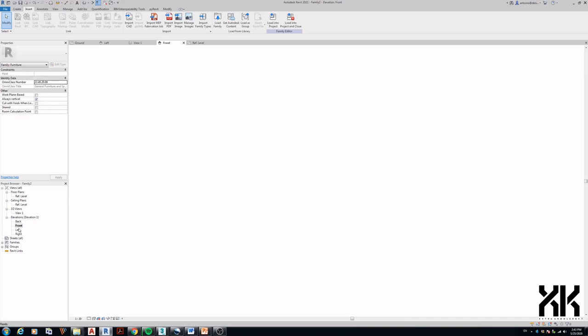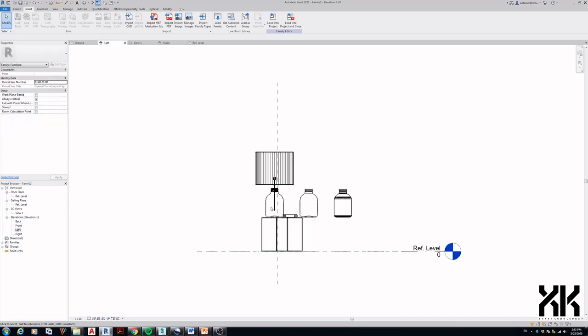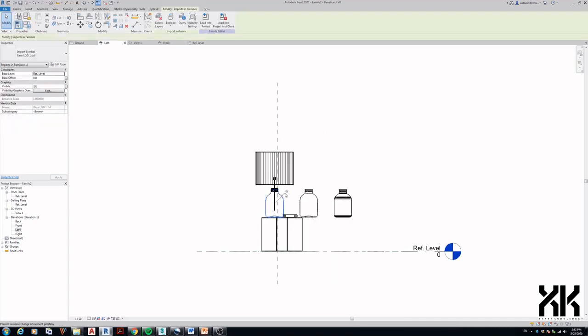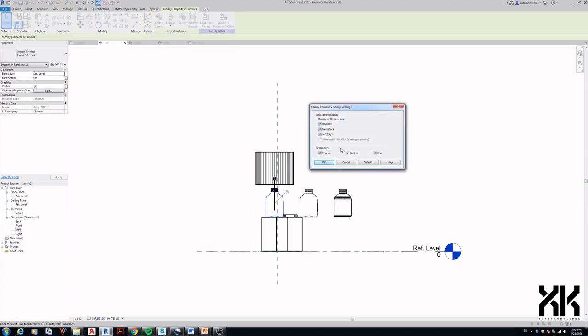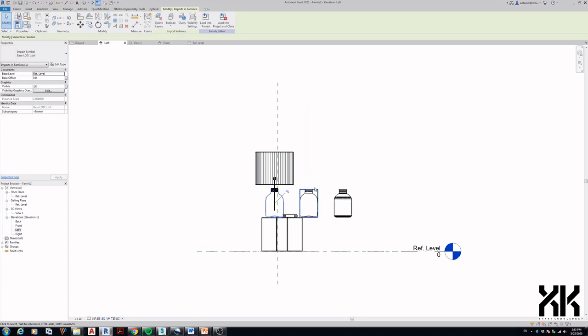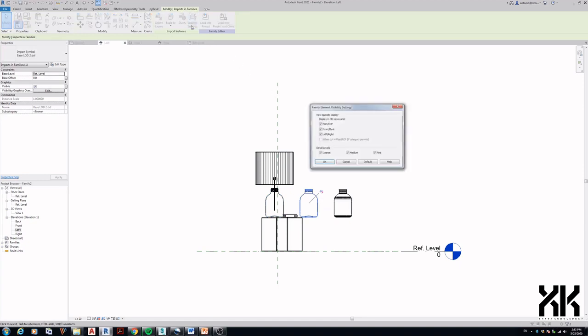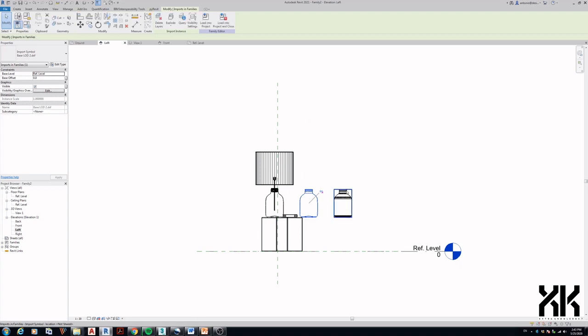Once inserted, to assign the object's detail level, select the base number 1. Then, select Visibility Settings in the ribbon. Leave only the Coarse selected in the Detail Levels options by unchecking the Medium and the Fine. Do the same to the second and third bases and assign Medium and Fine accordingly.